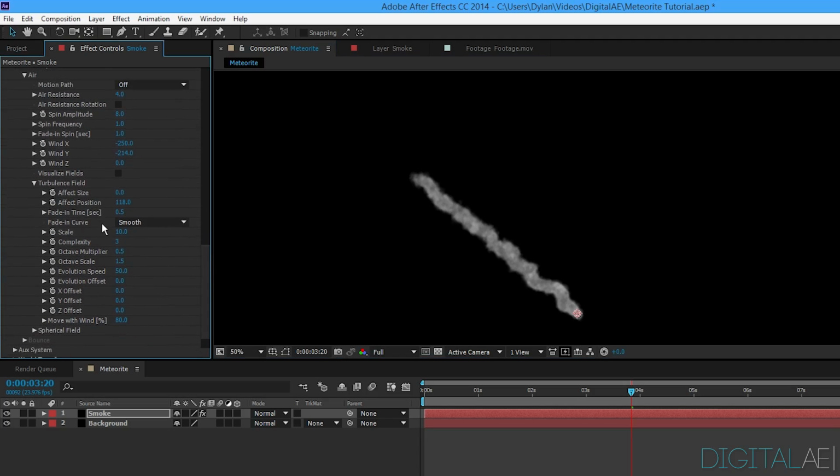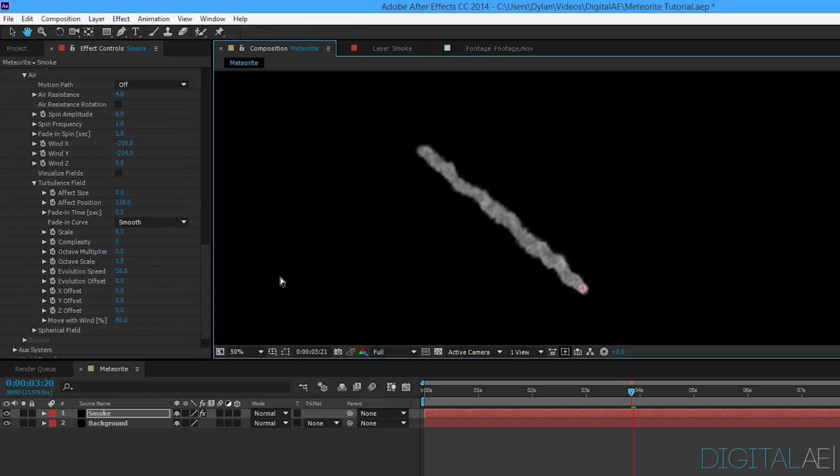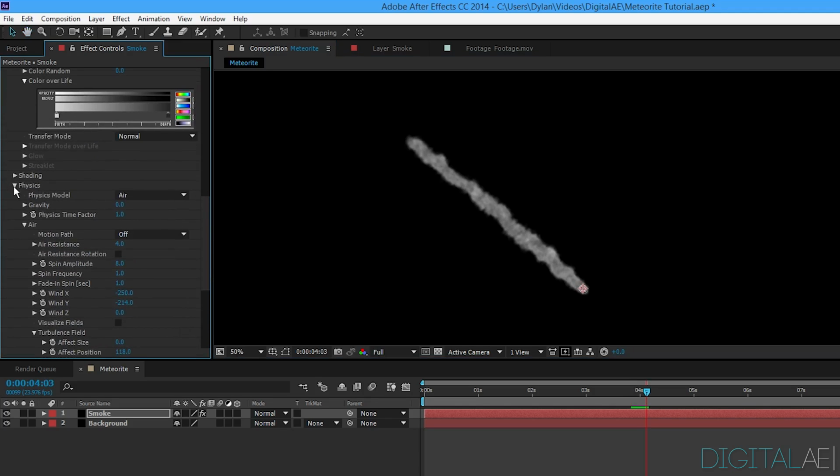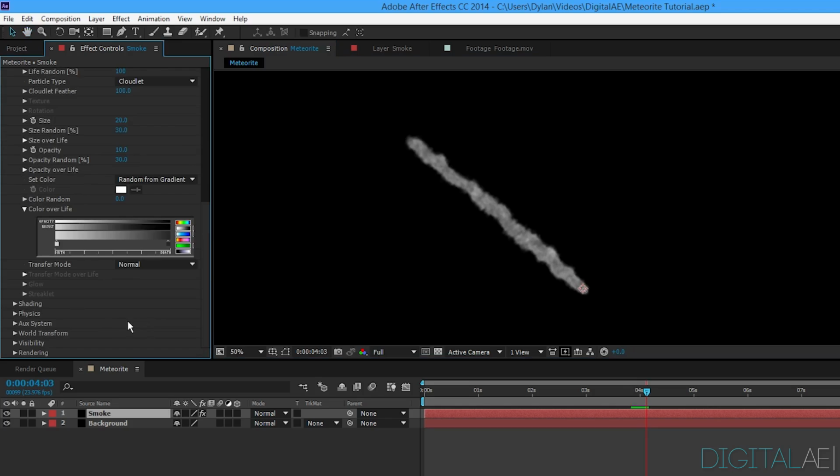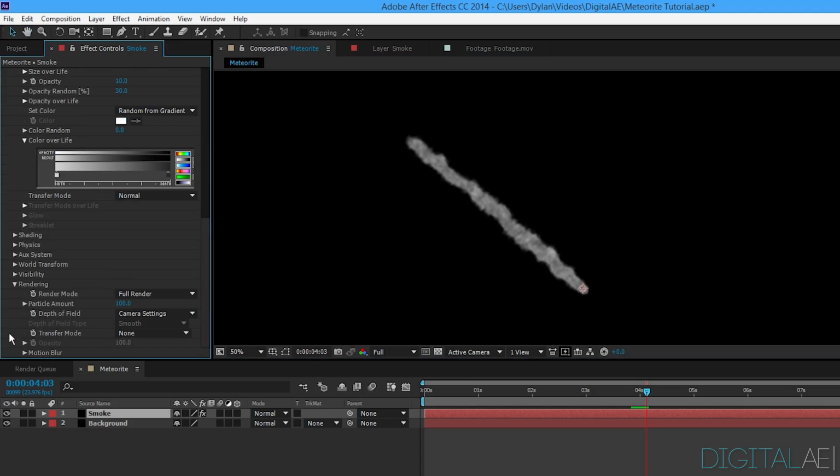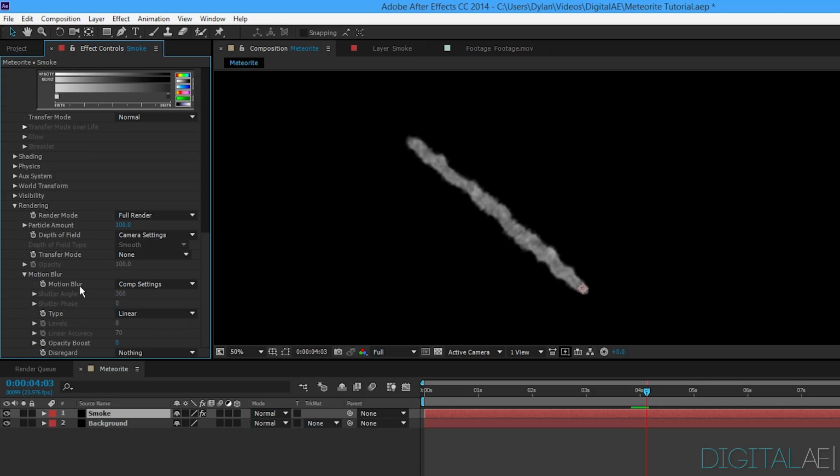So once we've done that, we just want to go down to scale and maybe change that to 8. So there we go. So let's actually go ahead and add a sort of motion blur. For the motion blur, it's down here in rendering. We just want to select it and then go to motion blur again down the bottom here, and then we want to change the motion blur.